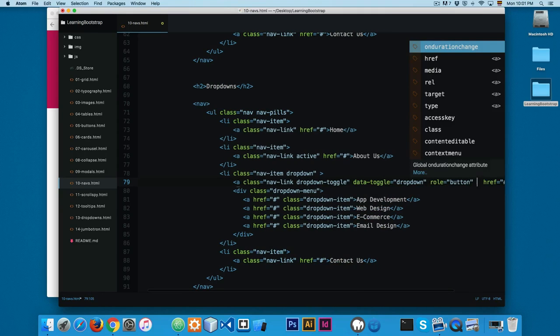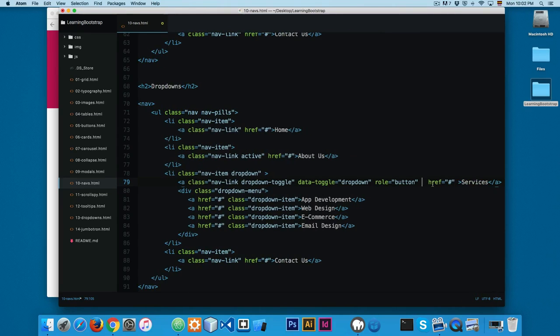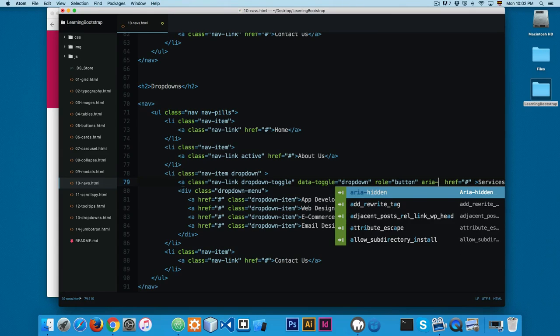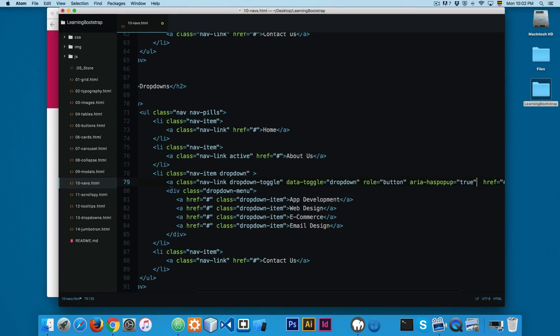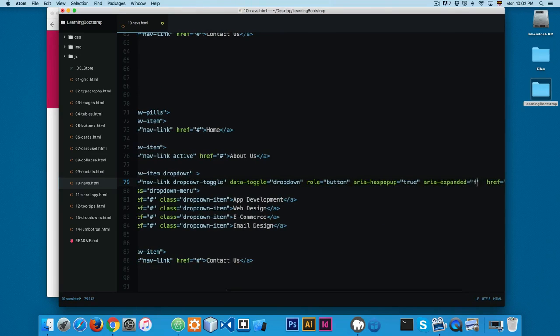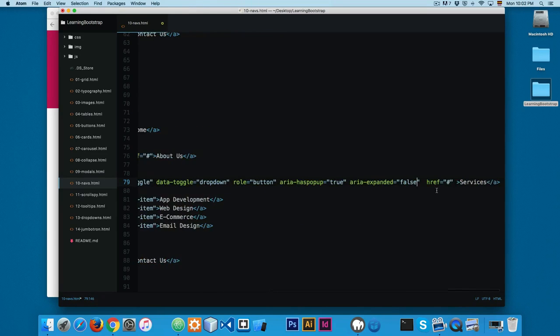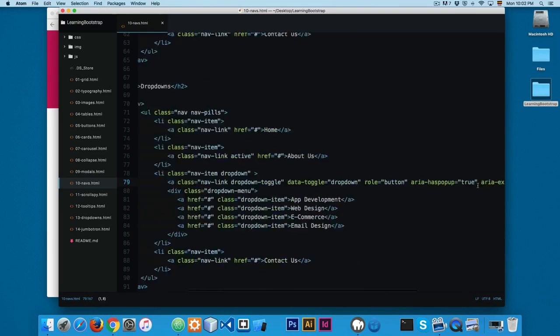And we're going to add some extra properties here, some extra information. I'm going to add aria-haspopup, and this will be equal to true, and aria-expanded will be equal to false. So this is all the information that you need to provide in the drop-down parent. So save this and reload.